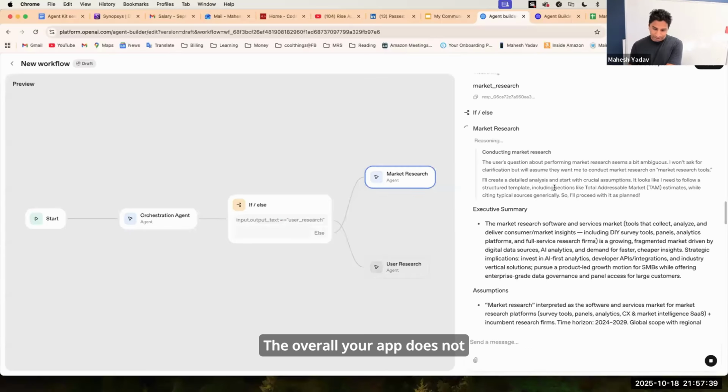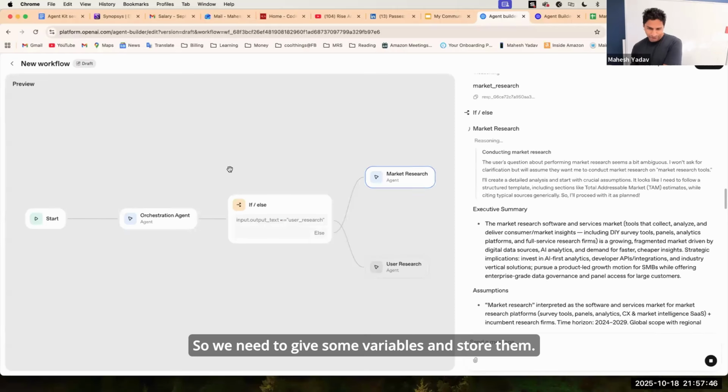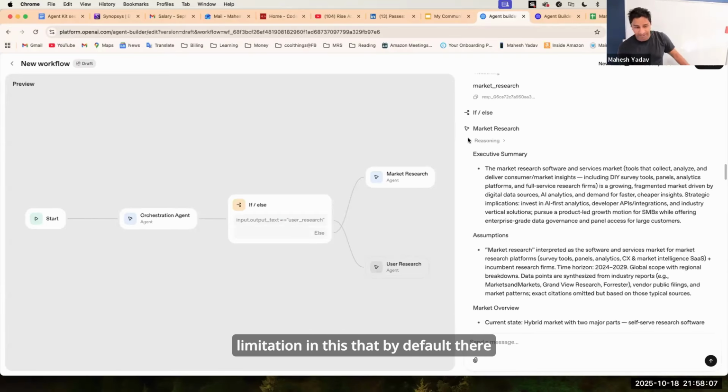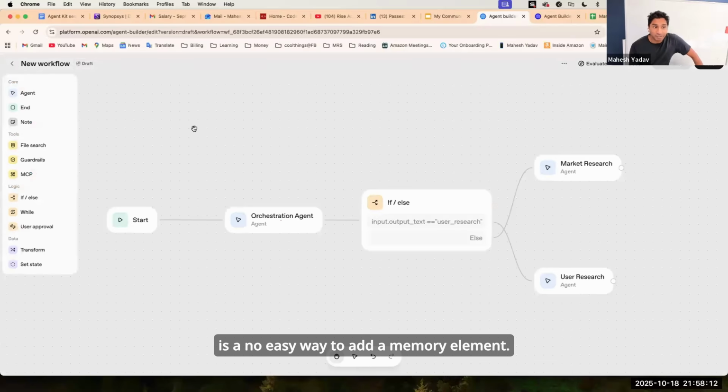So overall, your app does not have a common memory element where everything is fed. We don't have a shared memory element. So we need to give some variables and store them. So there's a limitation in this, that by default there is no easy way to add a memory element.